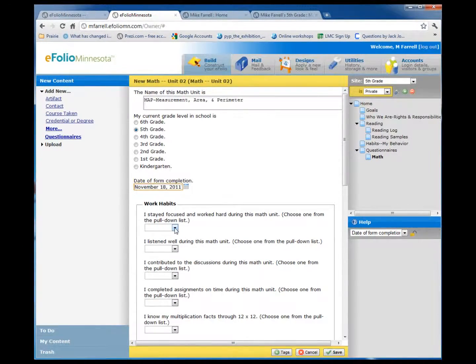I stayed focused and worked hard during math, always. I listened well during the math, always. I contributed to discussions during this math, always. Completed assignments, yes, I did all my homework. And I know all my multiplication facts, always. And you can see there's 4 choices there since I did all these things.